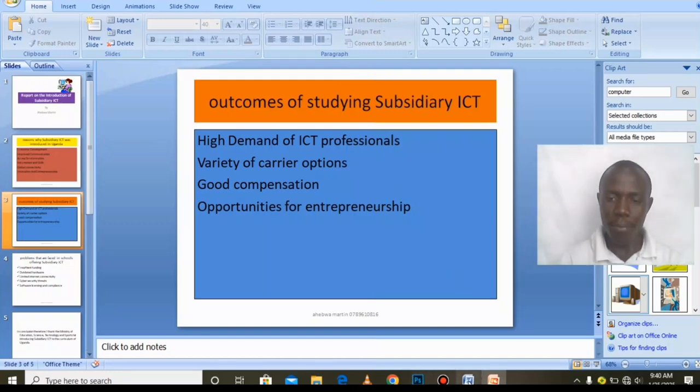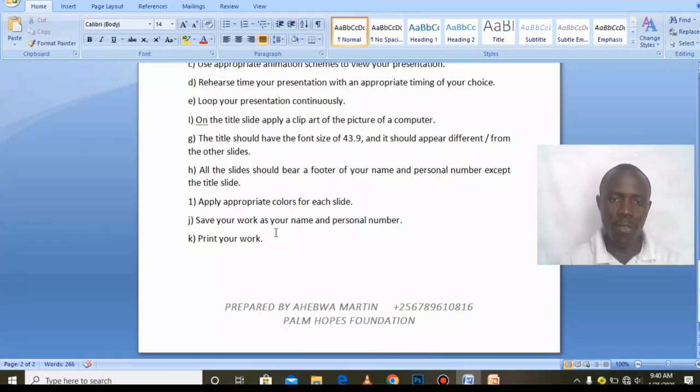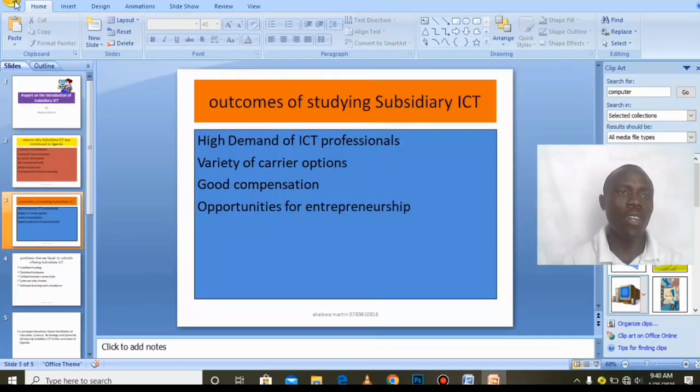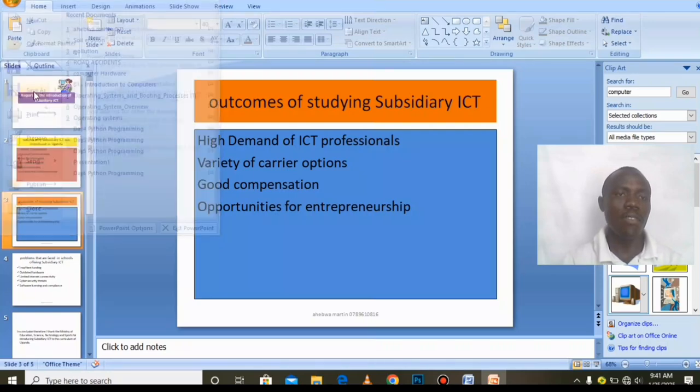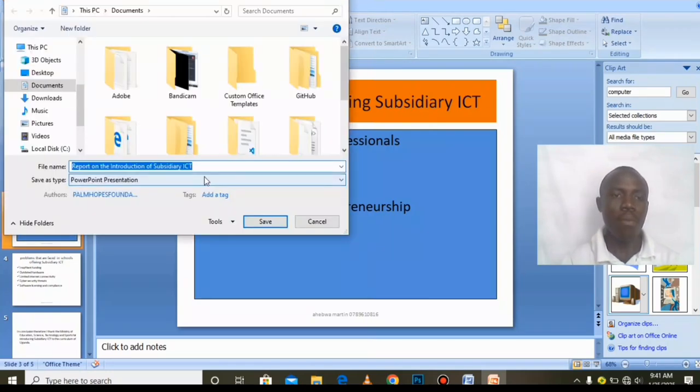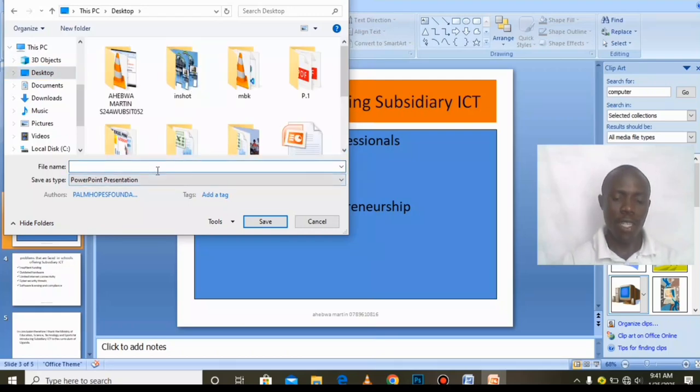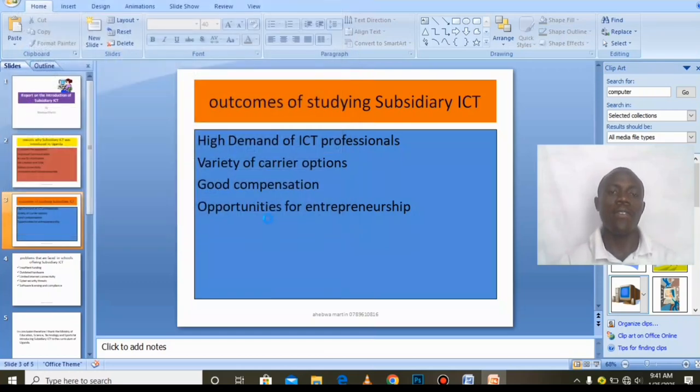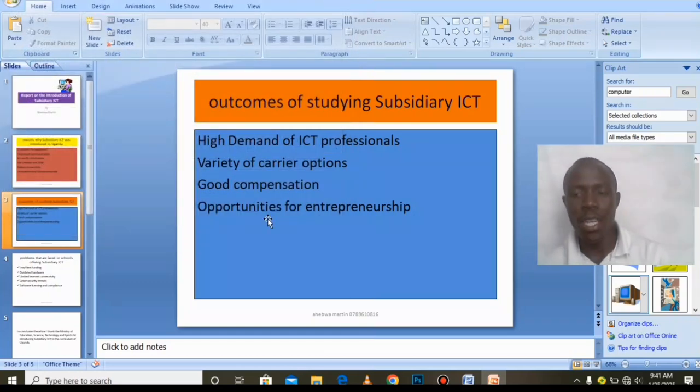Then after that, they are also saying to save your work as your name and personal number. So they are saying that we save our work. So file, save as, name and personal number. I will choose desktop and I'm going to save it as Martin 001. Then I click save. Now it is saved on the desktop.